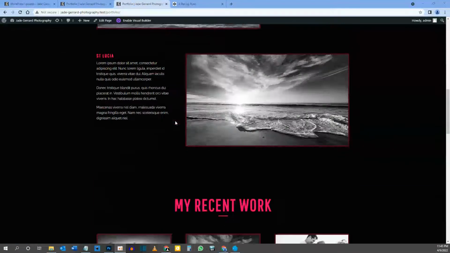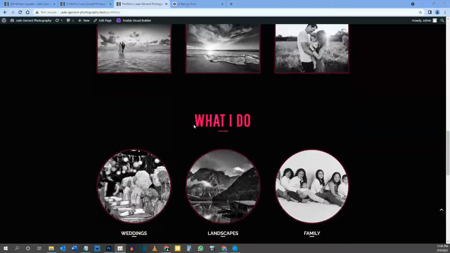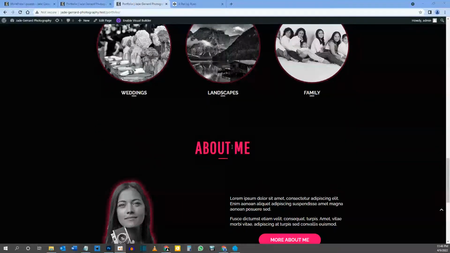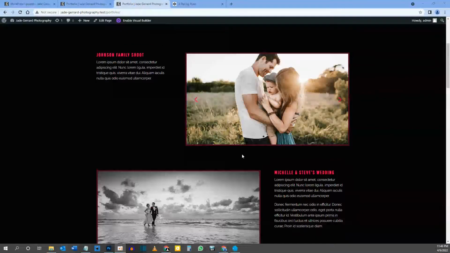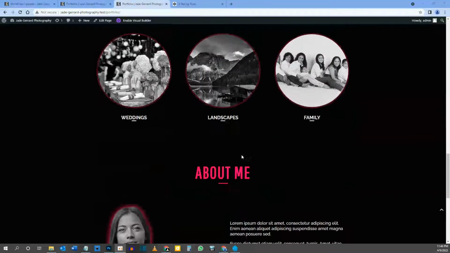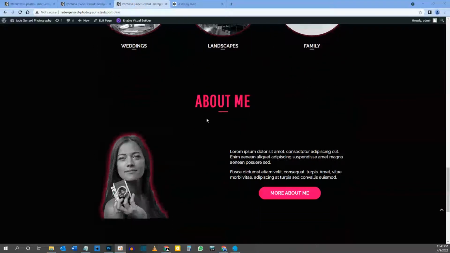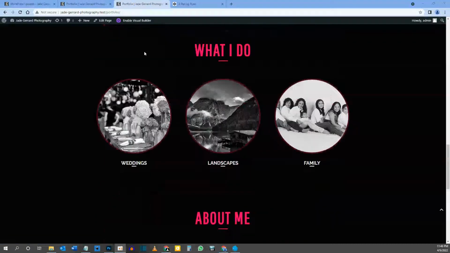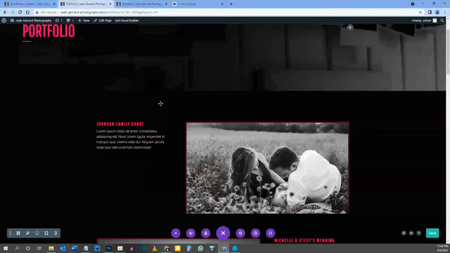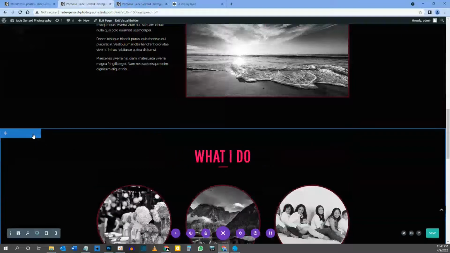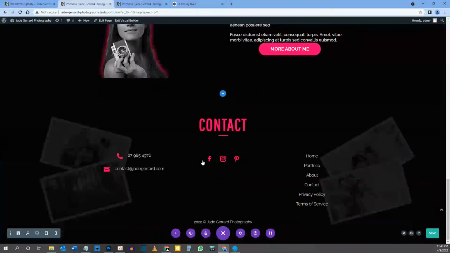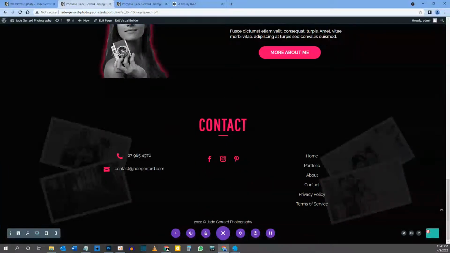And then the last thing we need to do, we're just going to delete these sections with my recent work and what I do. But I think we leave the About Me section because I think it has a nice flow about it: people come to your portfolio page, and then if they haven't read about you yet, it's easy for them to get to that page by just clicking this button. So let's go back to the Divi Builder page. Let's delete the My Recent Work section and the What I Do section, and leave the About Me section. Let's save.